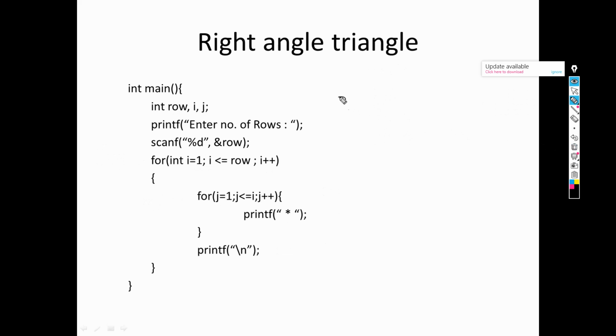We try to debug the code: the value of row, the value of i, the value of j. Now the value of row is what? Suppose I am taking the value of row as 4. User has entered 4. Now i equals to 1. i less than equals to row. What is the value of row? Row is 4. So 1 less than equals to row, condition true. Now we move inside, j equals to 1. j less than equals to i. What is the value of i? 1. So 1 less than equals to 1, condition true. It will move inside and it will print star on the screen.